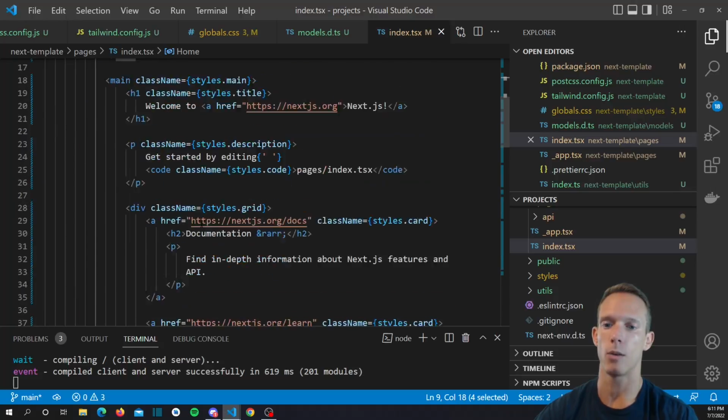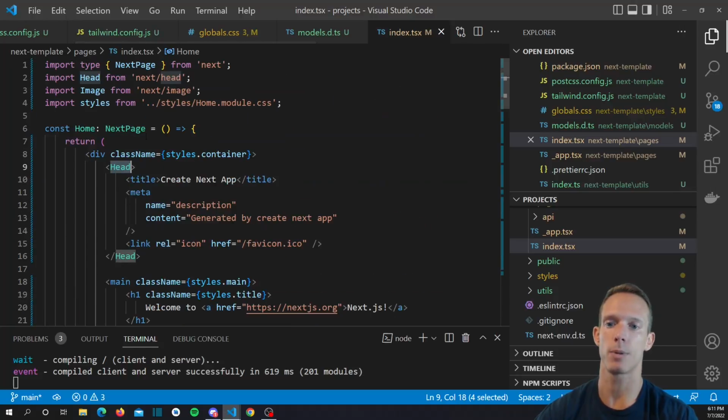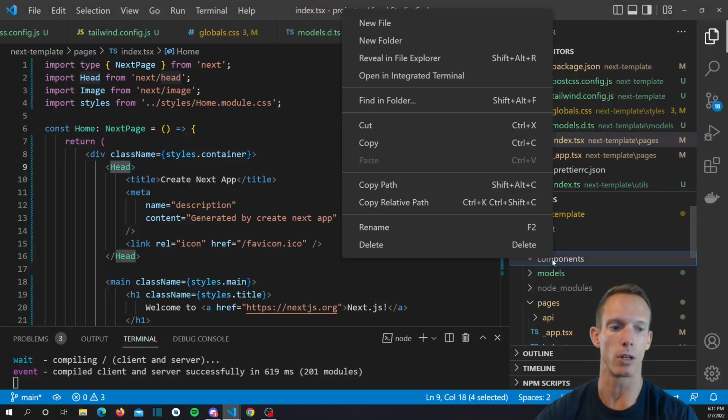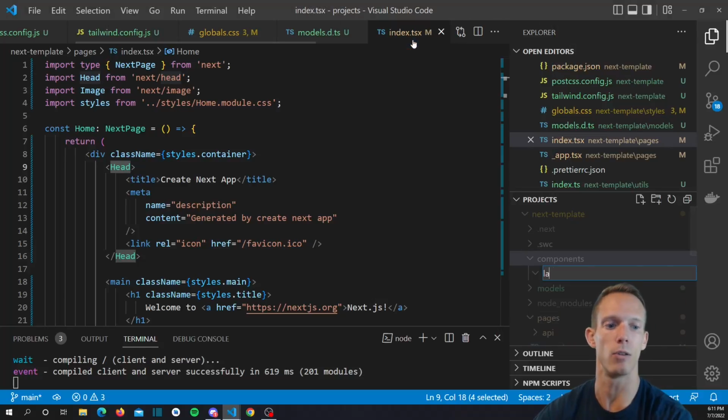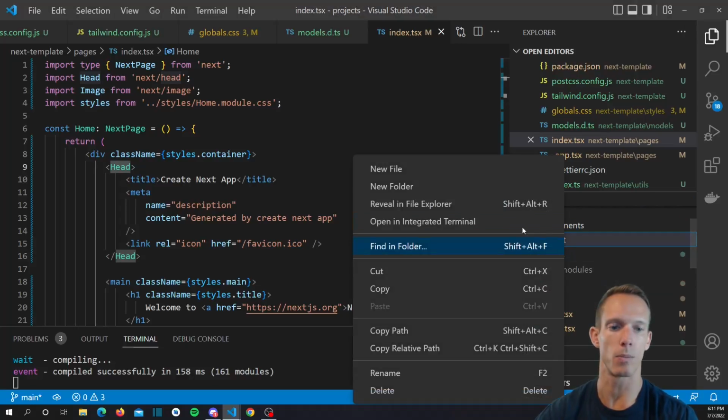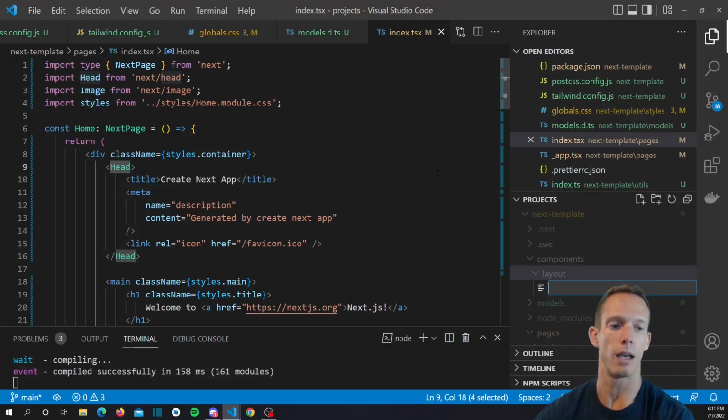So the way that I actually like to set up my next project is a little bit different. I like to create a component, and what the component will actually be is it's going to be a layout component. So we're going to create a new folder. I like to create a new folder for each one of my components. And inside of that folder, we're just creating a layout.tsx. So go ahead and new file, and we'll call it layout.tsx.